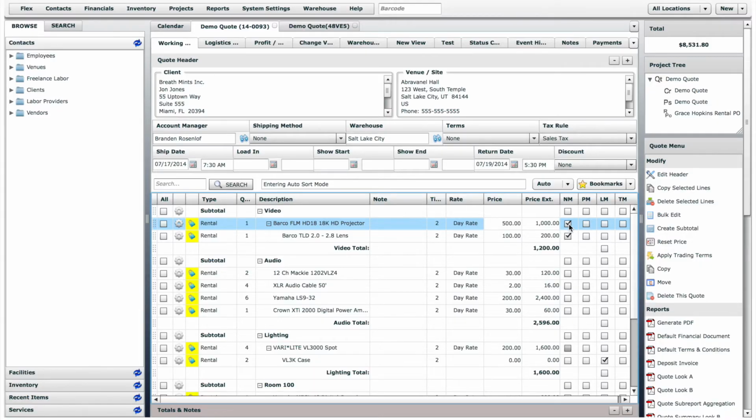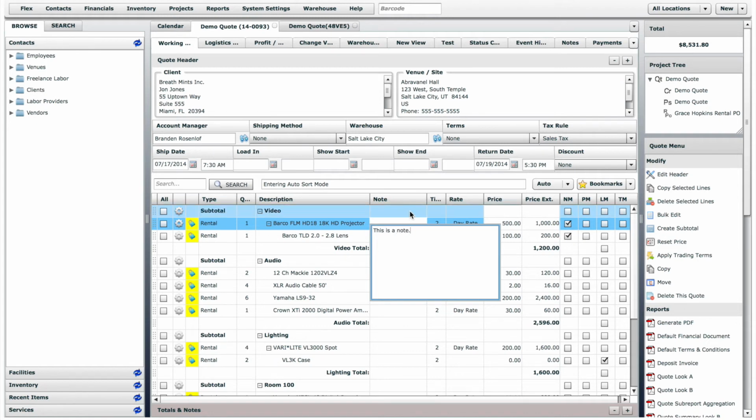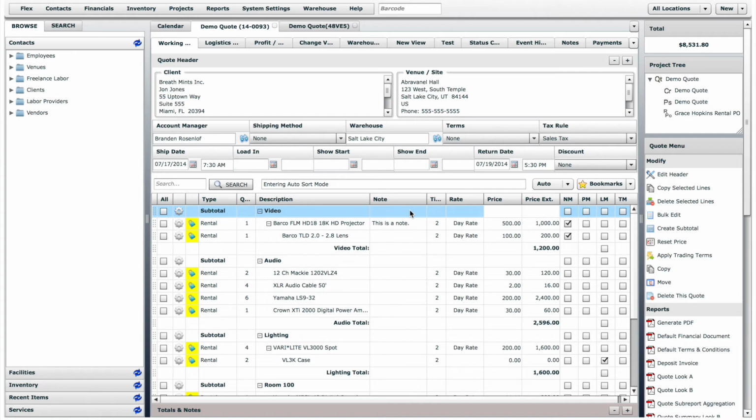The first checkbox is to note mute the notes on this line. This means that if there is a note on this line item and the note mute box is checked, the note will not appear on the PDF copy. This is useful when there are notes on the quote that you only want to be seen internally.